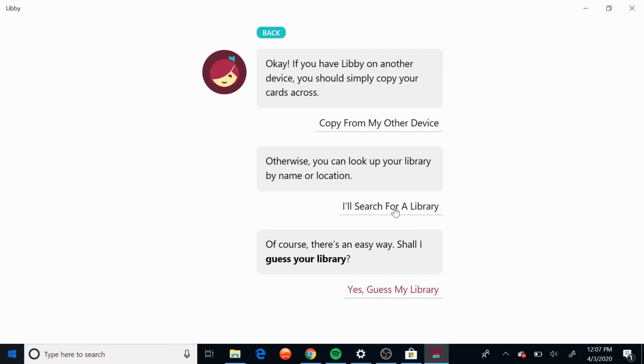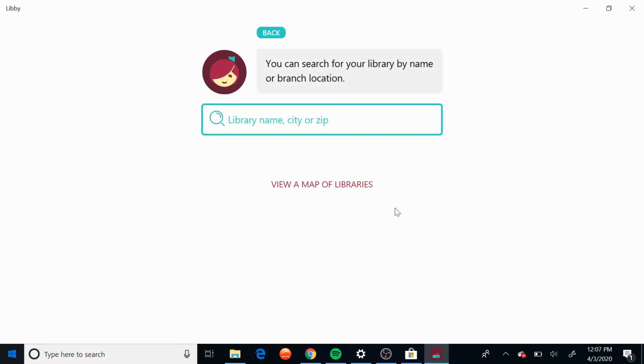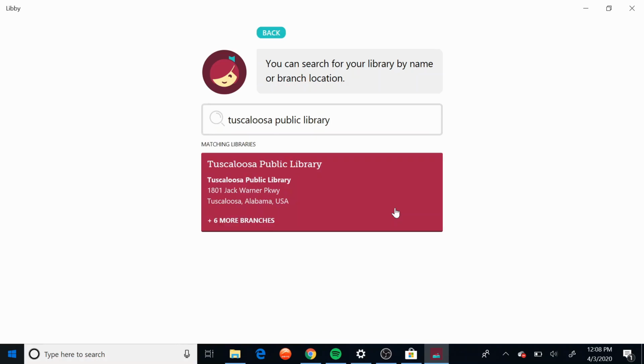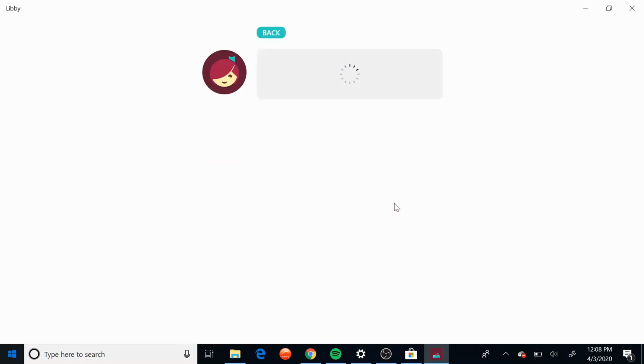Or let's say this is your first time signing into Libby. You would first need to set up your library. So you would just click right here. I'll search for a library. And of course, we're searching for the Tuscaloosa Public Library, so we'll just click on that.